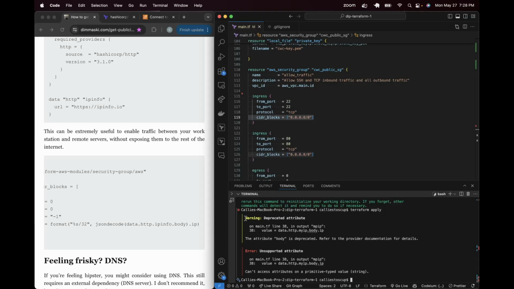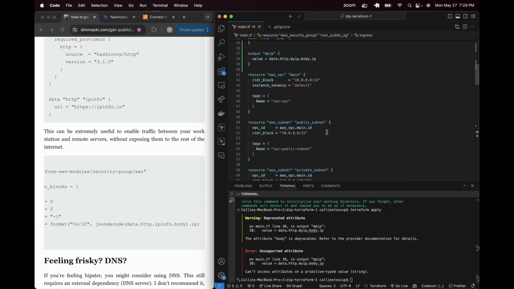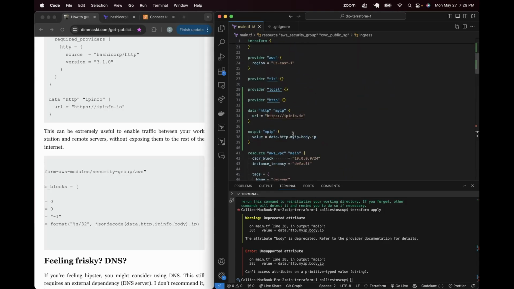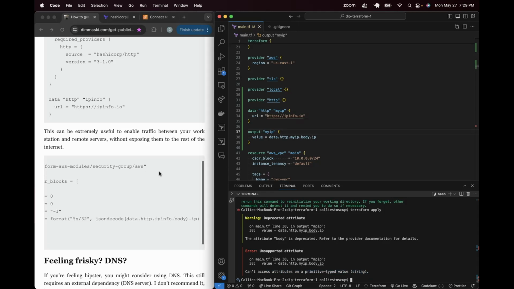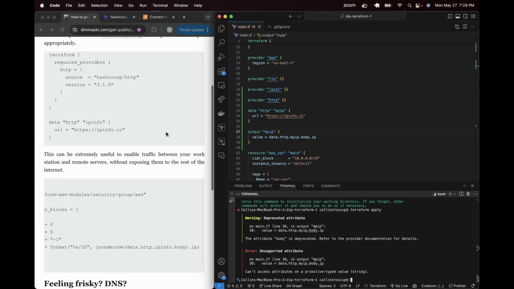All right, so we have a warning that body is deprecated, so we might have to look into that. I made a typo, which isn't impacting things, but impacts readability. So I'm going to switch that to myip, and then it says that it can't access attributes on a primitive typed value string. Okay. So we're going to have to play around with this a little bit.